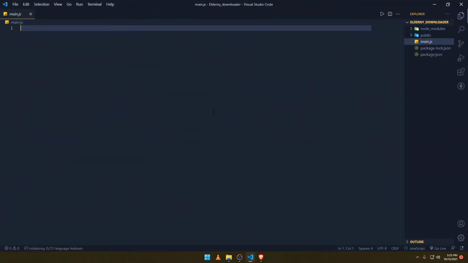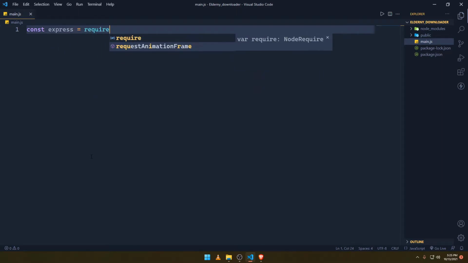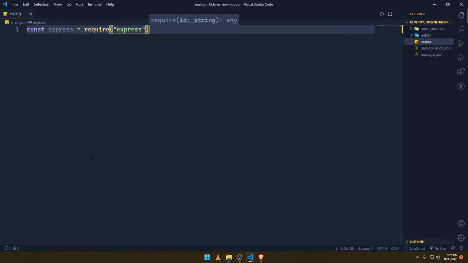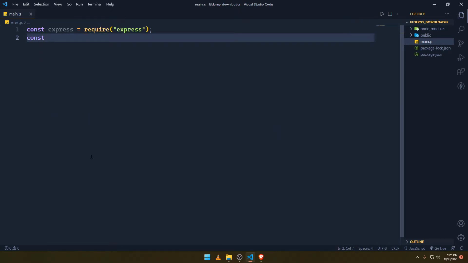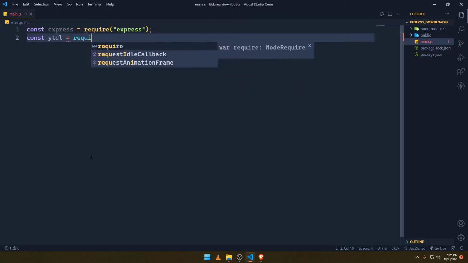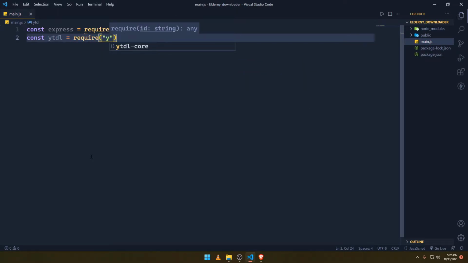Here we go. We're going to the main JavaScript. Alright, so now here first we're gonna make a constant. We're gonna make a variable of express, just like that, which is equal to require express. Easy as that. Another one is going to be ytdl, which is equal to require ytdl-core.